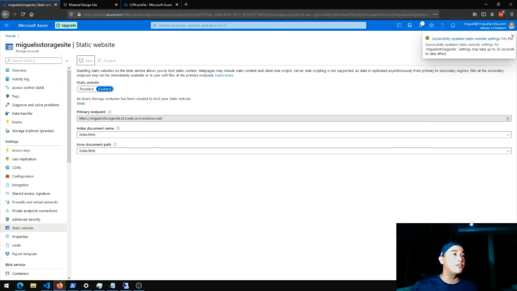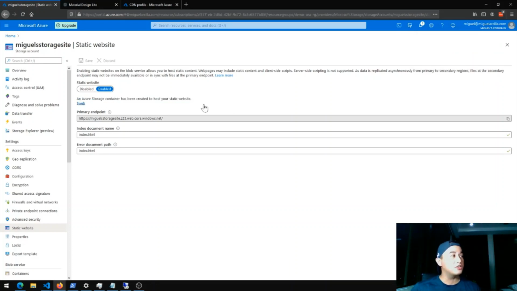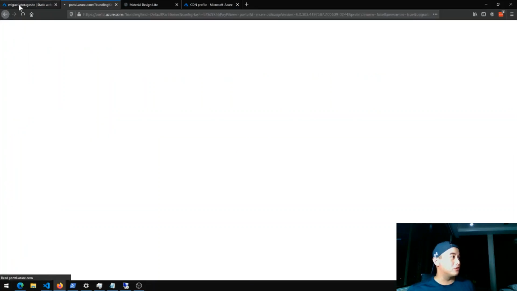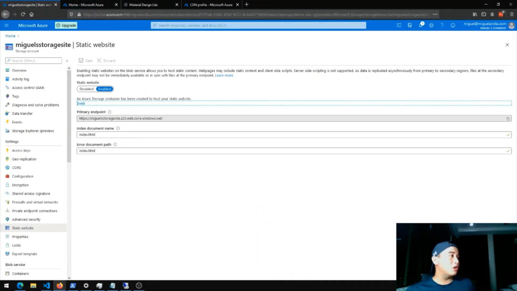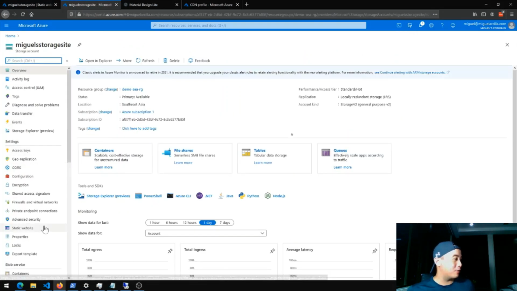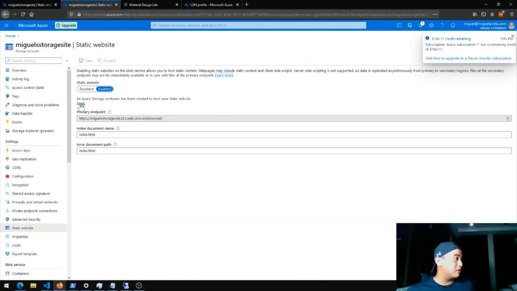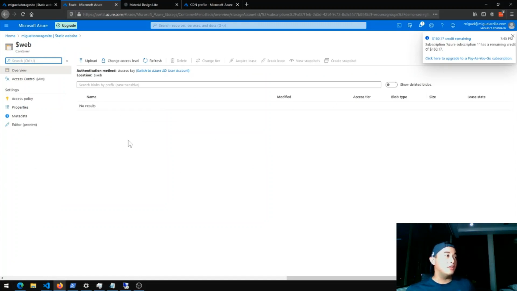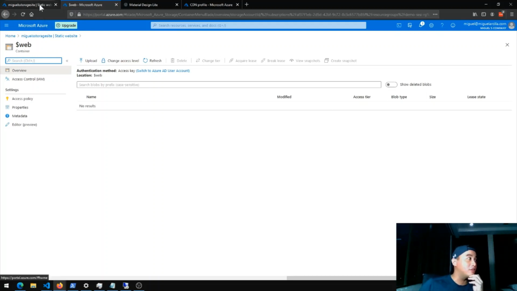Very quickly, it's all saved. Now you'll see that once it's saved, a message prompts that says an Azure Storage container has been created to host your static website. I can open this up and it'll show in a new tab, but I want to show you another way that we can access that. Okay, so let's go back. Let's go to the static website, click on web, and you'll see that our data is here. So I have the option to upload files, and I can put the website in this place.